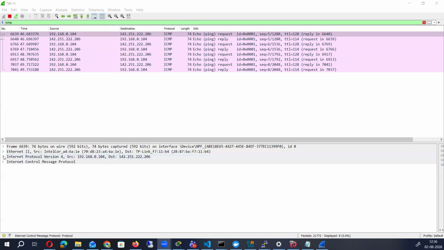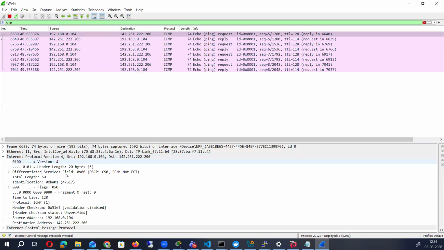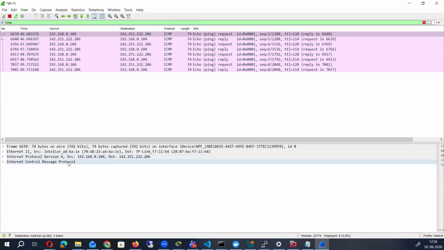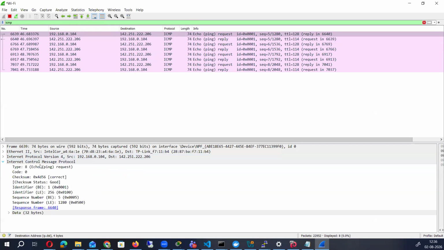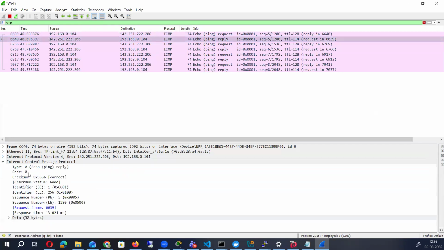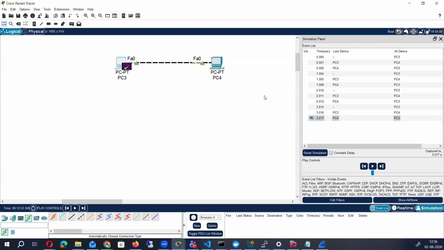Okay, sir, you can see if you just drop down the IPv4 header, you can see the source IP, destination IP, and there is a separate ICMP header which contains information about the echo request. If you click the reply, you can see the information about the echo reply. Okay, so this is how we do. This is how much deeper we go.